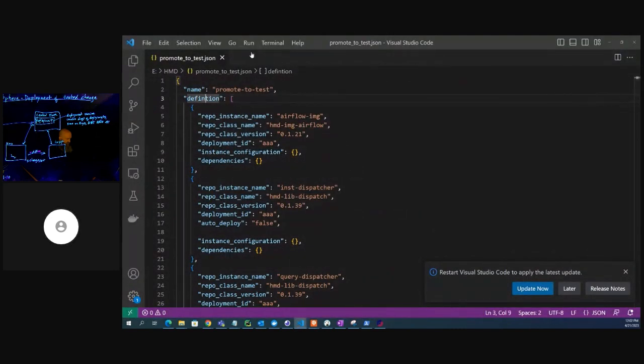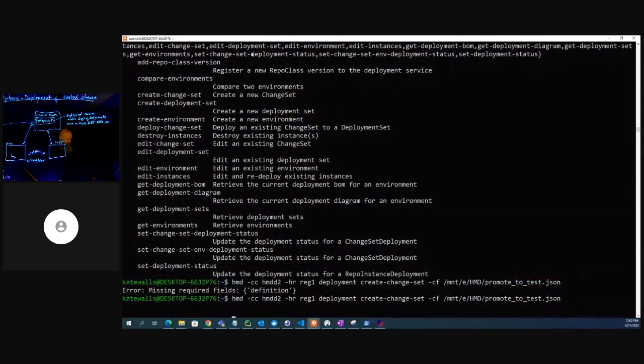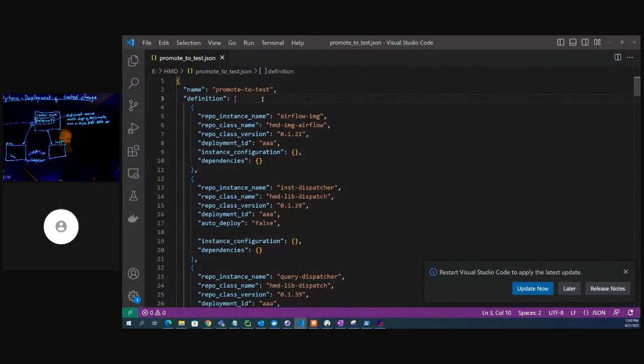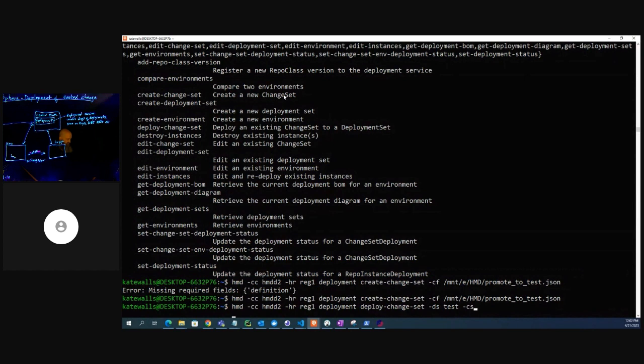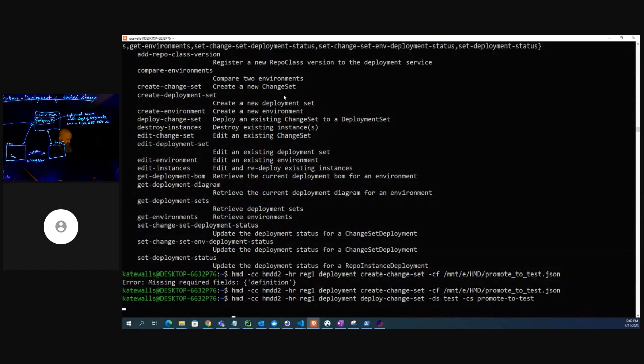I spelled definition wrong, which it didn't like. Let me try that again. I can see it's thinking about it. All right, so now when it comes time to deploy, we're going to deploy a change set. I'm going to tell it the deployment set or environment that I want it to go to. That's going to be test in this case. And all I have to do is give it the name that I gave it right here. So I'm going to copy that, point to the change set, this is the name, and I'm going to send that off for deployment.